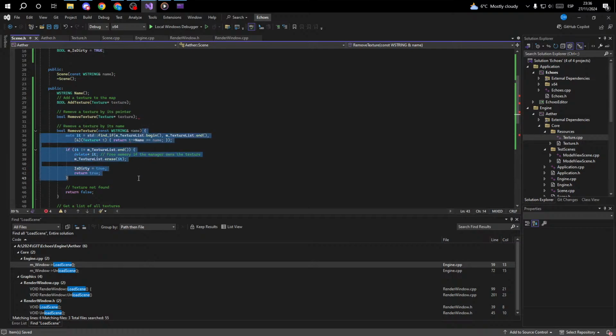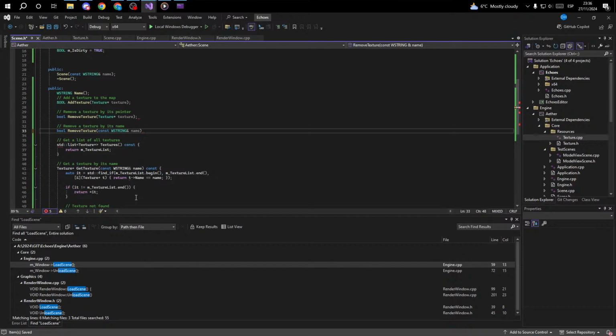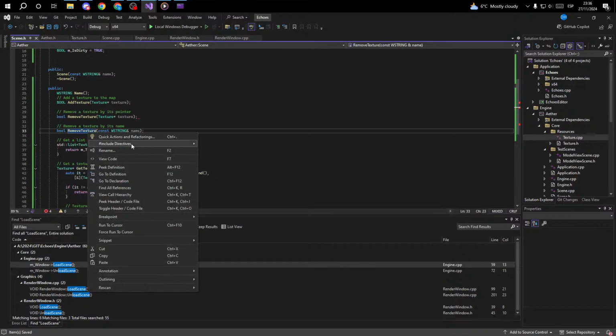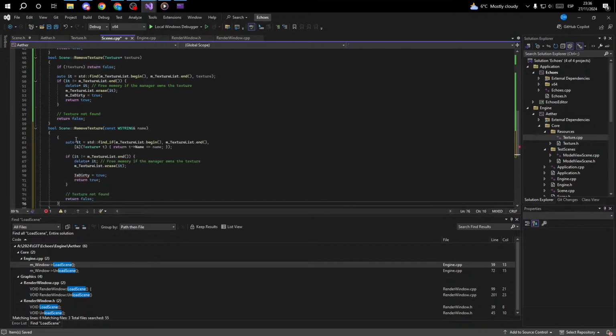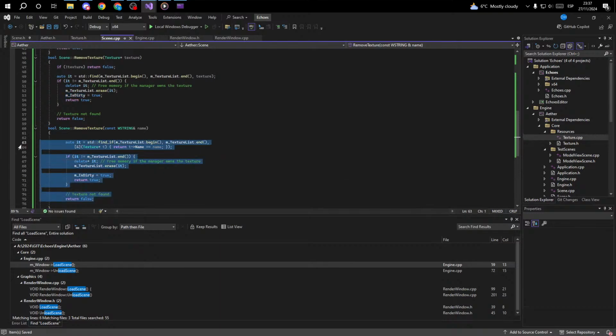Remove a texture by pointer. Remove a texture by its name. Again, I've never actually used them. I just asked ChatGPT to give them to me. And it did a great job, and I hope they work. And if they don't, then I'll change them when I need them.